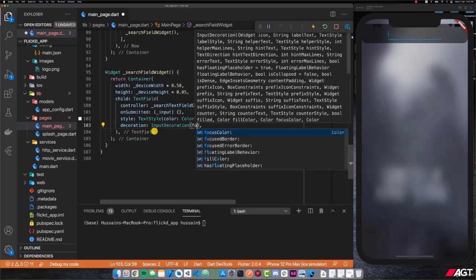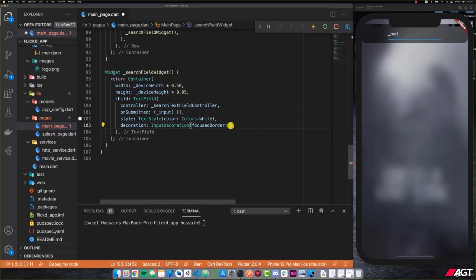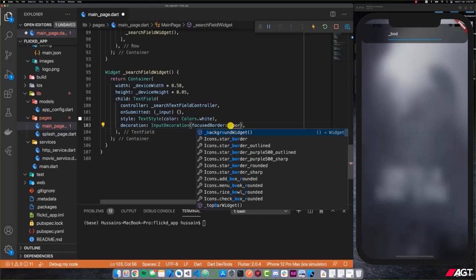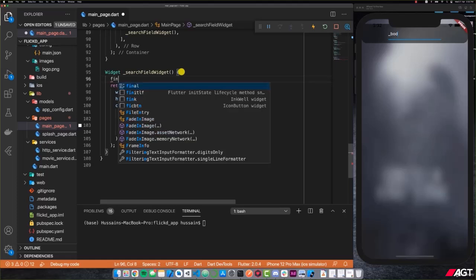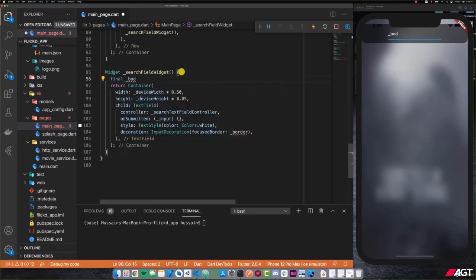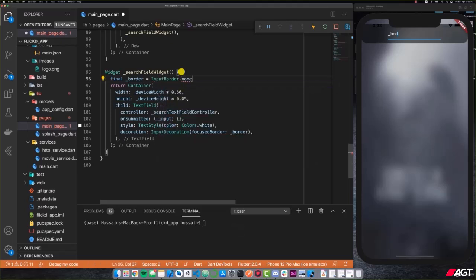Inside of here, we're going to have a focusedBorder. That is like when the actual text field is clicked on, what happens to the border. And the reason for that is because I want our actual text field to not have a border. So I'm going to go to the top of this function, and I'm going to define a variable. I'll call this border, and I'll set that to InputBorder.none. And then with this, we can do focusedBorder, and you're going to see that the border is removed now. Before there was an underline, now there's no underline.